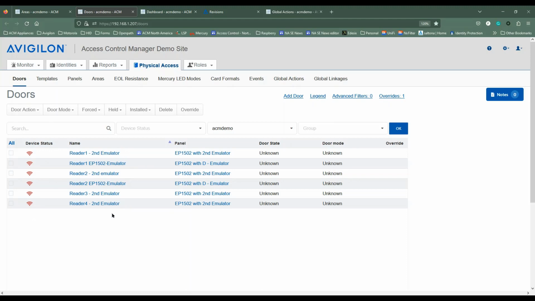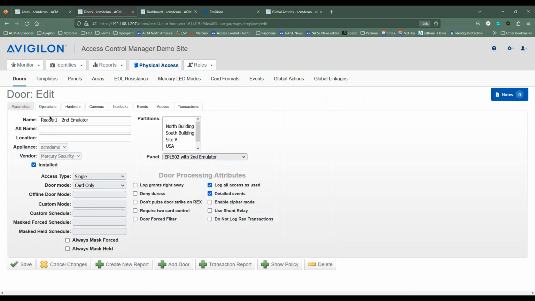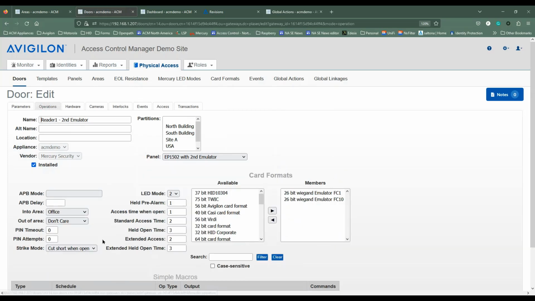In this case, I'm just displaying my doors running on my emulators. This is just to simulate events in my system so we can illustrate how that works. So I'm going to go ahead and click on one of those doors, and you're going to go into the operations tab right there. And over here, you're going to select into area. So that reader leads into what area?